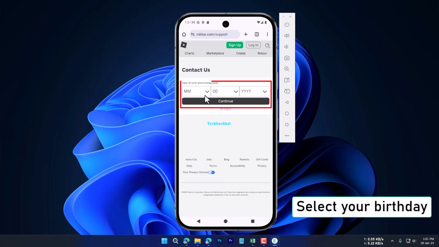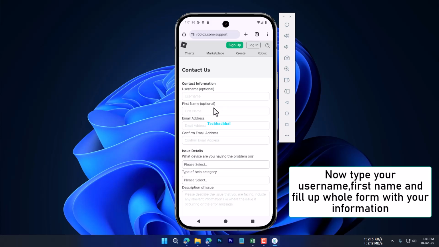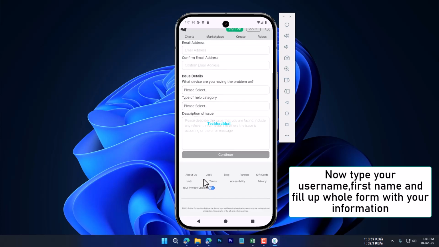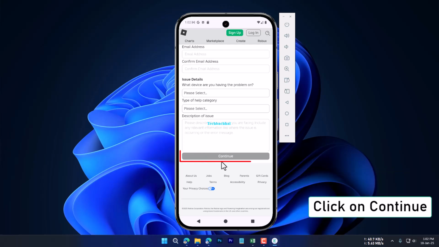Select your birthday and click Continue. Fill out the form with your username, first name, and all other required details. Click Continue to submit the form.